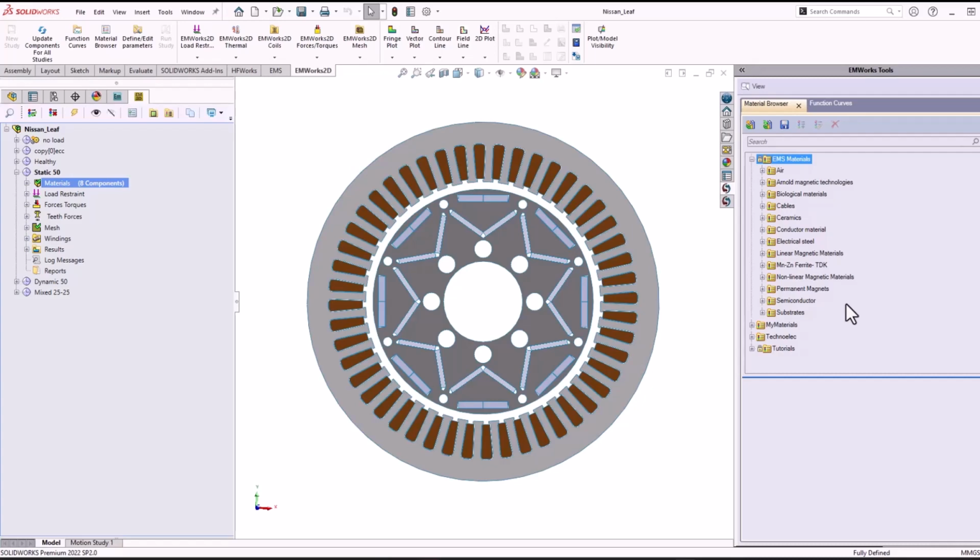And we also understand that every project is unique and you may have specific materials that are not included in the predefined library. So that's where EMWorks offers customization options. With our software, you have the flexibility to add new materials and define their properties according to your requirements.